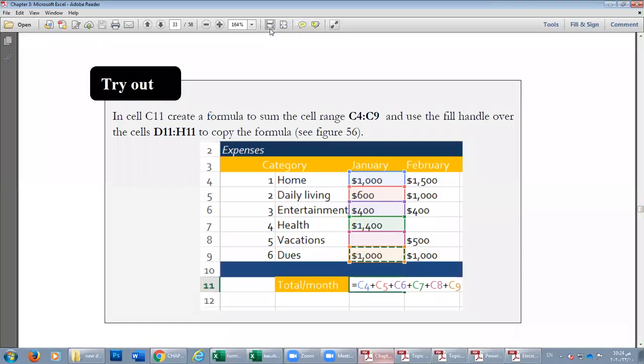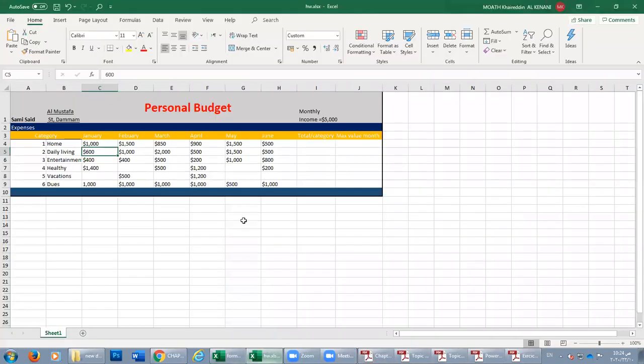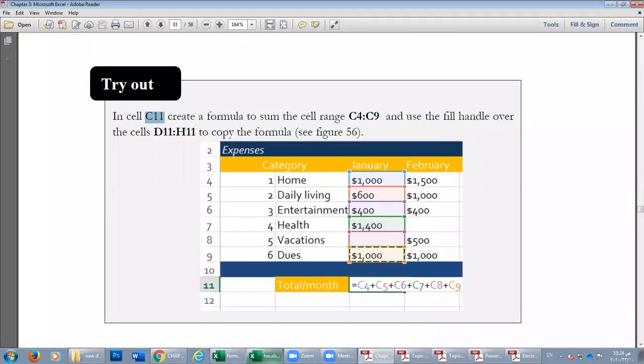Let's do a question: In cell C11, create a formula to sum the cell range C4 to C9. How do we apply and solve these questions? Firstly, read this: in cell C11, go to cell C11. Then go to the question again: create a formula to sum the cell range C4 to C9.